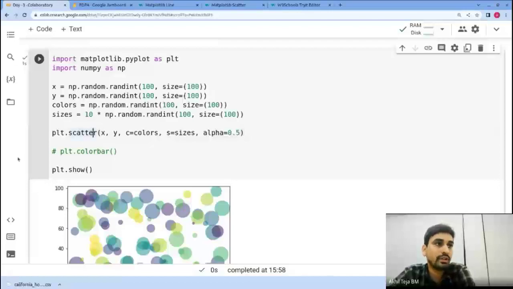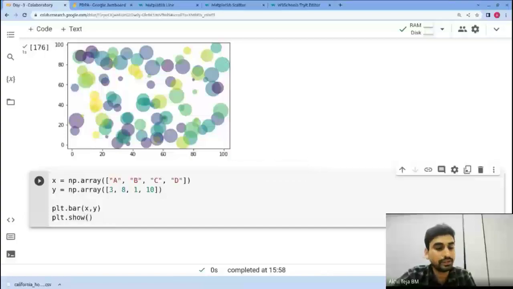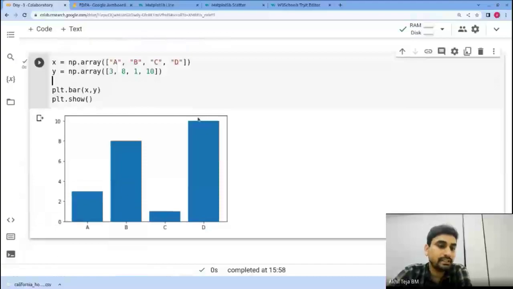All right. So moving on to bar graph. What I'm having right now here is the x-axis is having A, B, C, D and the y-axis is having 10, 8, 1, 10. So bar is a method that I can use here. Bar is a graph and x and y are my inputs. Show is just to avoid the warnings. So it is just one method which will compare element wise. Under the A category, this is the value of A. This is the B category with the value of B. So this is how you can plot bar graphs.